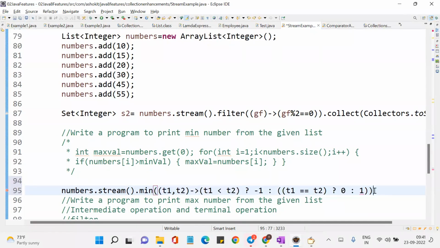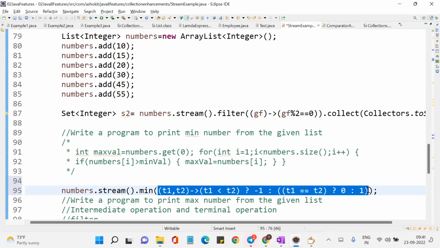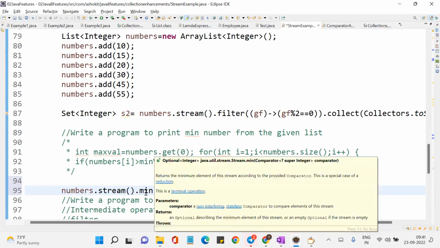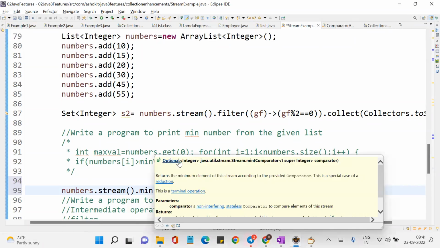Yes or no? Yes. So this min method is taking one comparator. Can I say that for that comparator you have written a lambda expression and you have mentioned it here? Okay. Now here, what is the min method returning? Is it an integer or is it an optional?